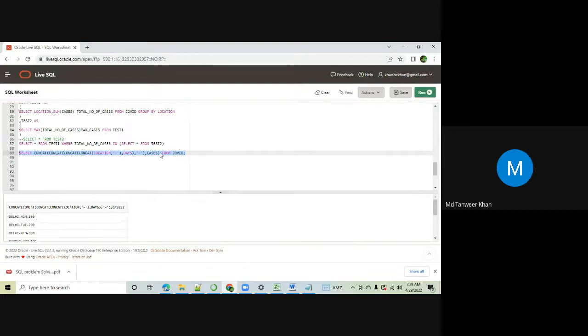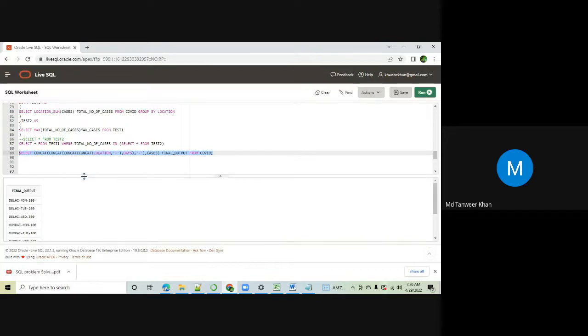Okay. Now if you want to give some alias, you can write alias whatever you want, final output or something, whatever name you want, you can give that name. Because this entire name, this is not looking good. So let me give some alias. Now this is output. Is this clear? Any questions?